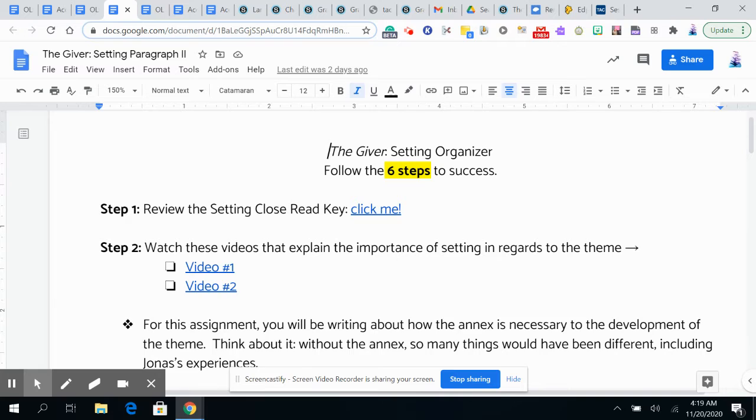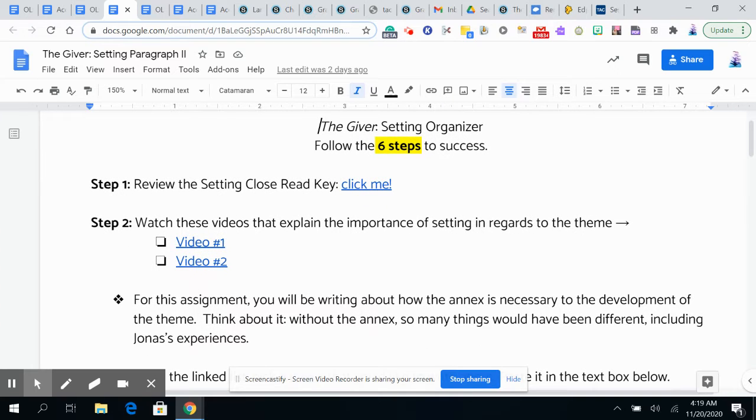This would be the body paragraph that claims that setting is responsible for developing the theme. And if you think about it, so many things would be different if we changed the setting. For instance, if we weren't in a community with sameness, everything would be different. The plot events would change, the conflict would change, and the plot events and the conflict all help develop the theme. We're going to focus in on a specific setting. We're going to look at how the annex actually develops the theme.